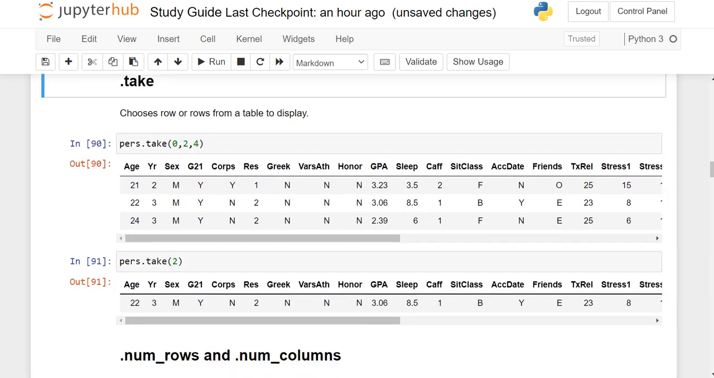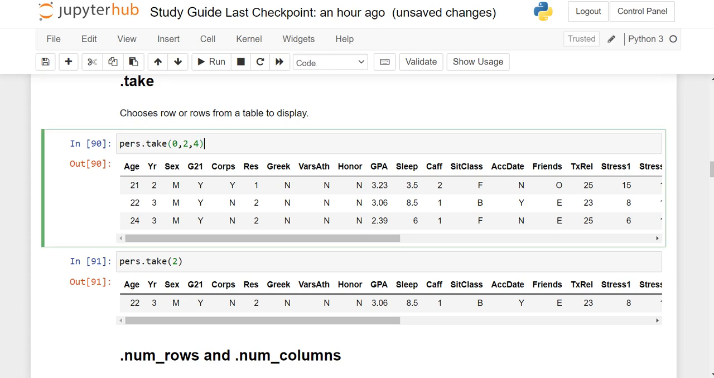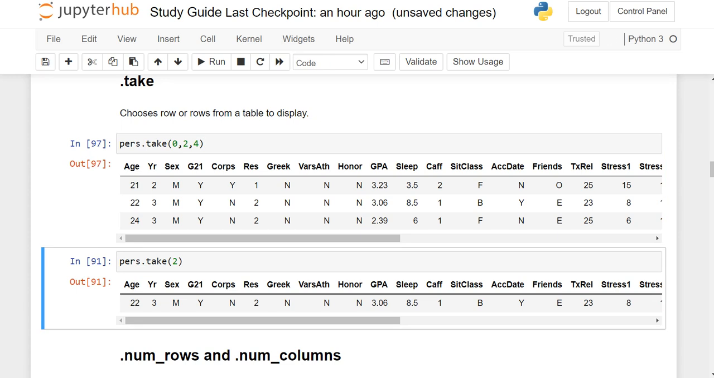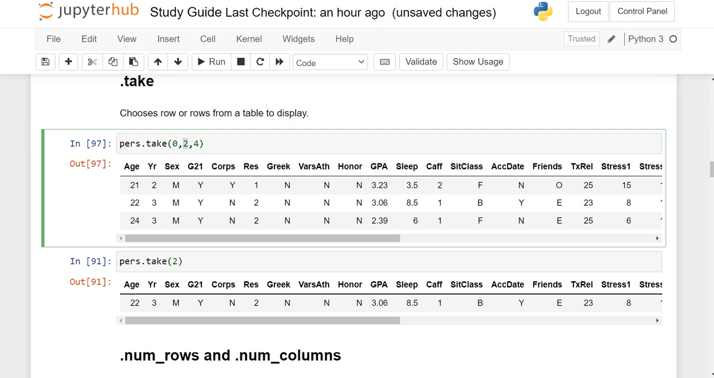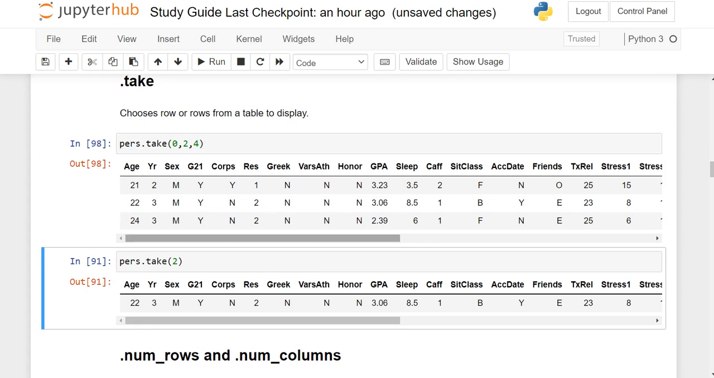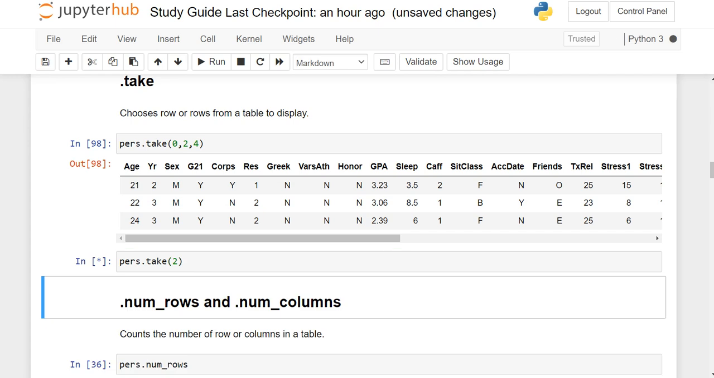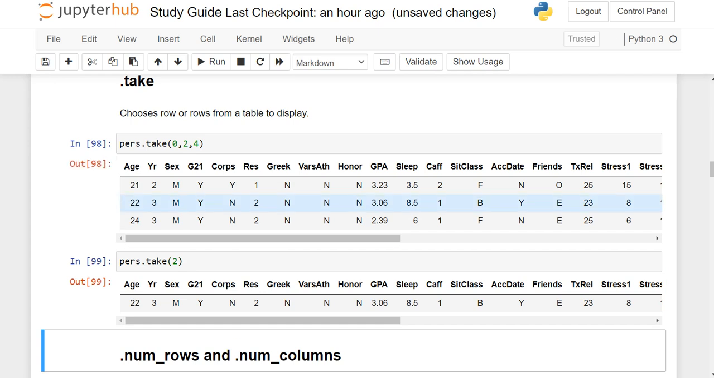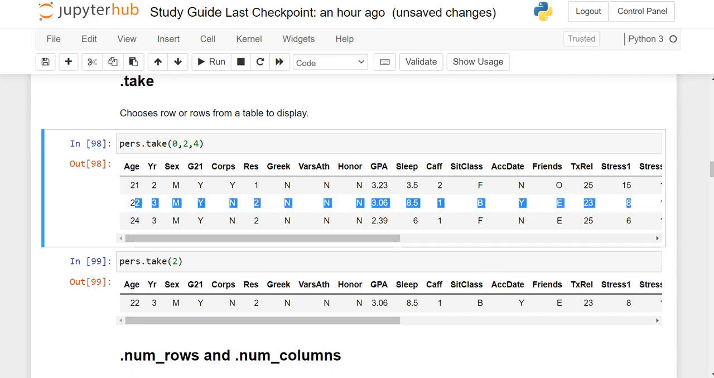Okay, now dot take. Well, it chooses a row or rows from a table to display. And so here's an example where we're getting the first, the third, and the fifth, because of how the computer starts counting at 0. And in this one, I just put in 1, it's going to take row 2. And you notice that down below, it's the same row as this one, the second row in our option up above.